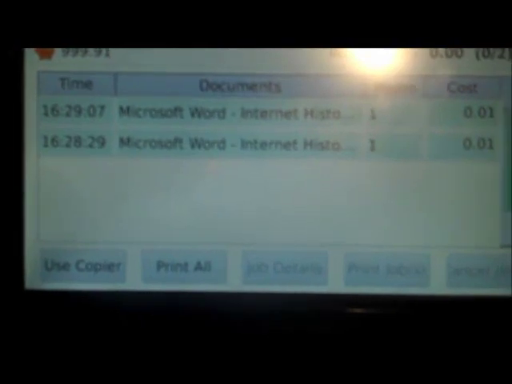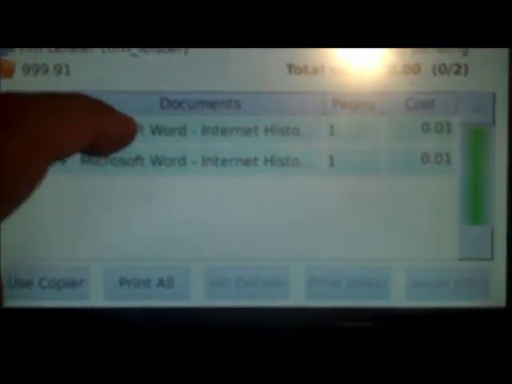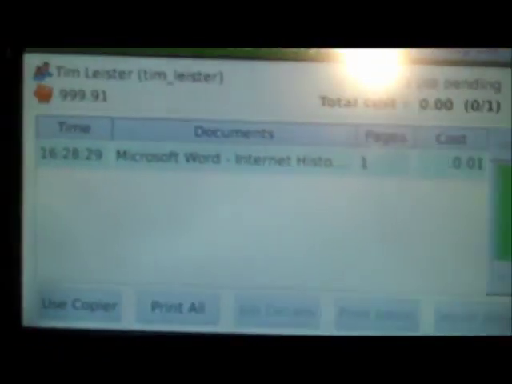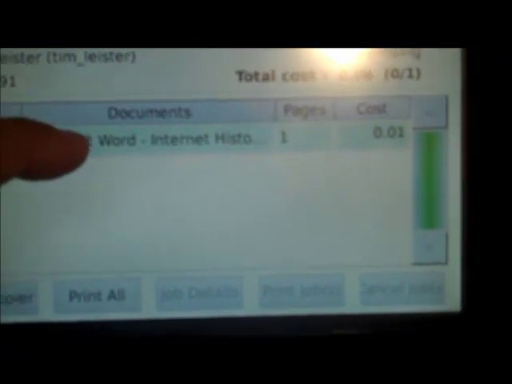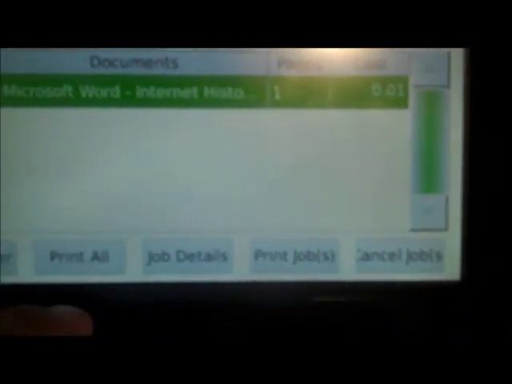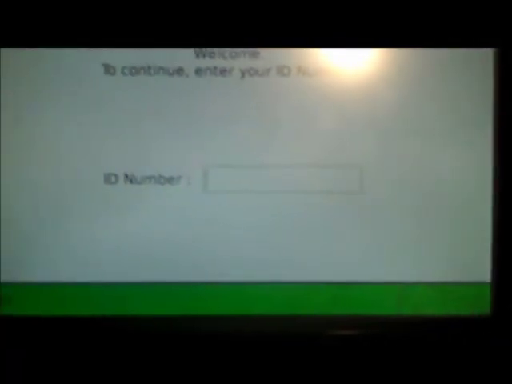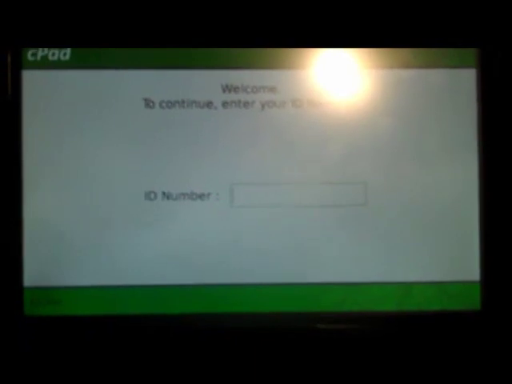If I want to print both, I can just click on the Print All button. I want to delete the first one, so I highlight it and click on Cancel Job. But I want to print the second one, so I can highlight it and click on Print Job, or I can just click Print All. Notice it logs me out of the system right away.